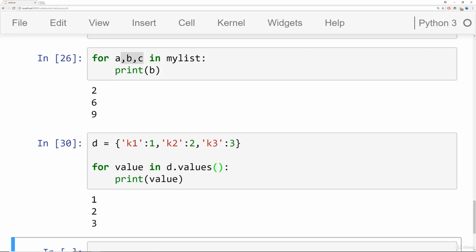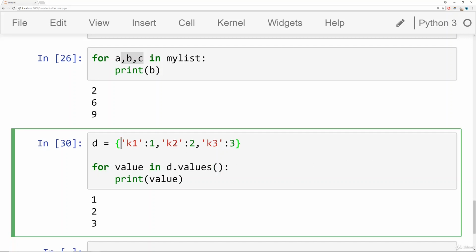The last thing I want to note here is that dictionaries are technically unordered. This is a very small dictionary, so it looks like everything's going in order, 1, 2, 3, K1, K2, K3. But if you have a very large dictionary, there's no guarantee that things are going to be sorted or in any sort of order. So keep that in mind. When you iterate through a dictionary, there's no guarantee that you're going to get things back in the order you put them in. Okay, so now we've learned about how to use for loops with tuples, lists, strings, and dictionaries.